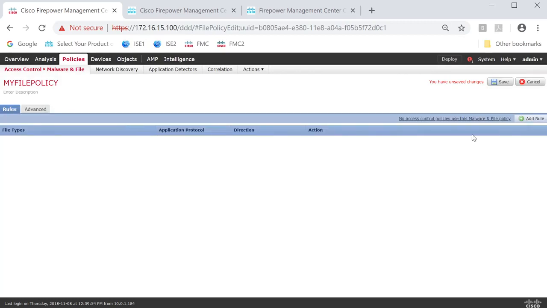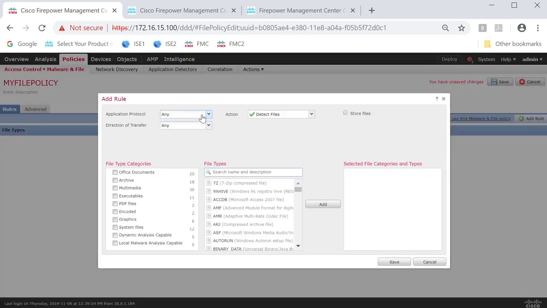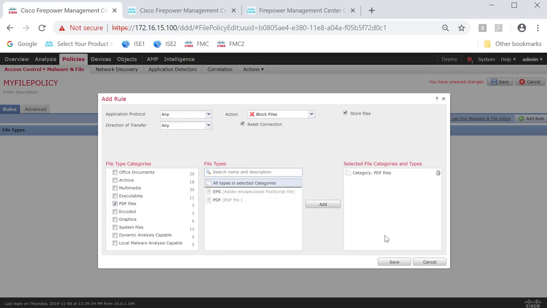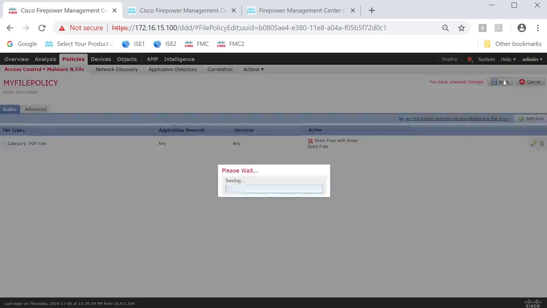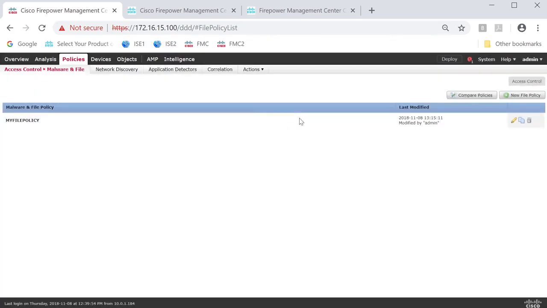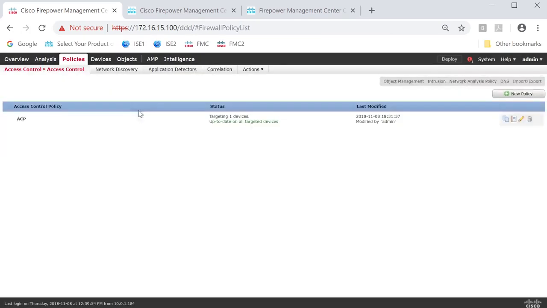Okay, but let's just add a rule. It's going to be a simple rule. I'm going to say that the protocol is going to be any, which is going to include HTTP. Direction is going to be both inbound and outbound. We will want to block the file, maybe also copy it locally, and I just want to block PDFs. So I'm going to add the entire category. Okay, we will save this policy, and we will now have to activate it from the FMC.